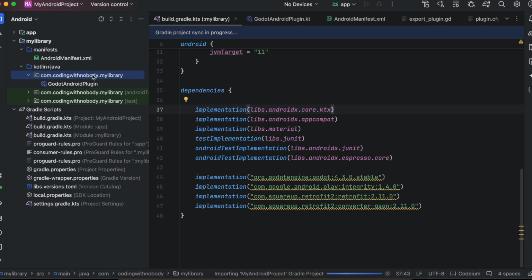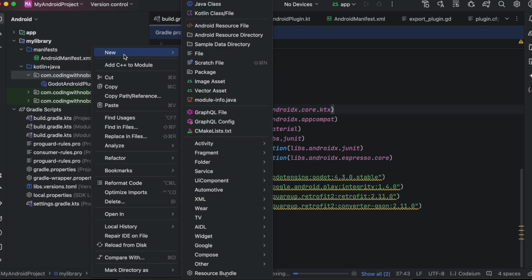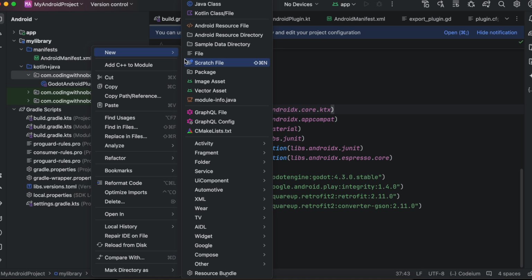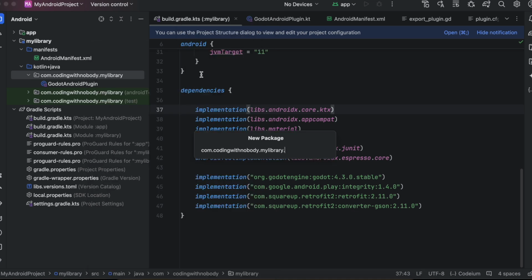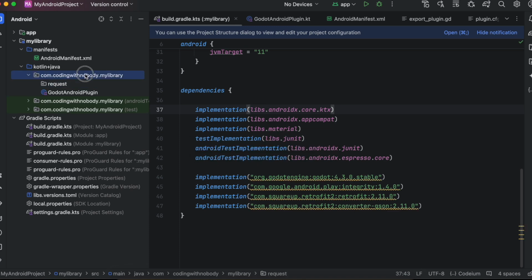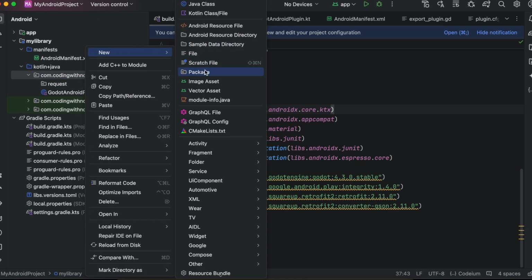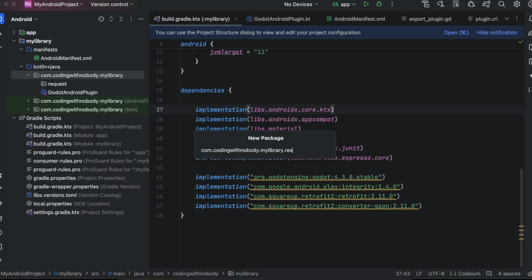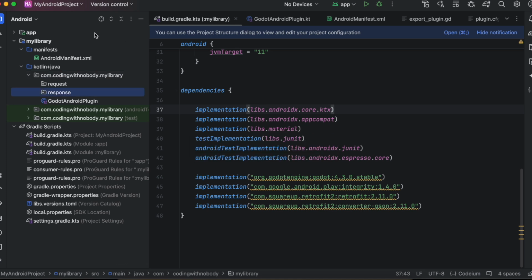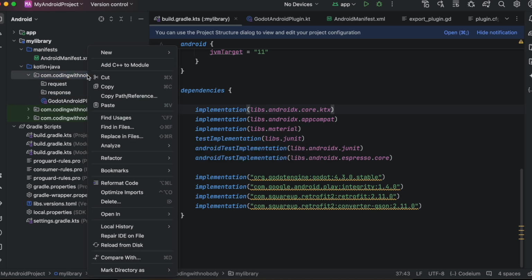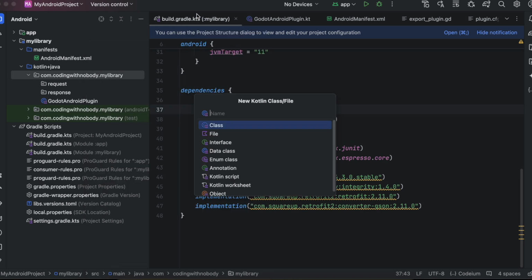Then here inside this my library I will create two folders. One is for request and the second one is for response. So just go new package, request, and here I will create another package called response, and here I will right click again, new Kotlin file, and I will just name it as network service.